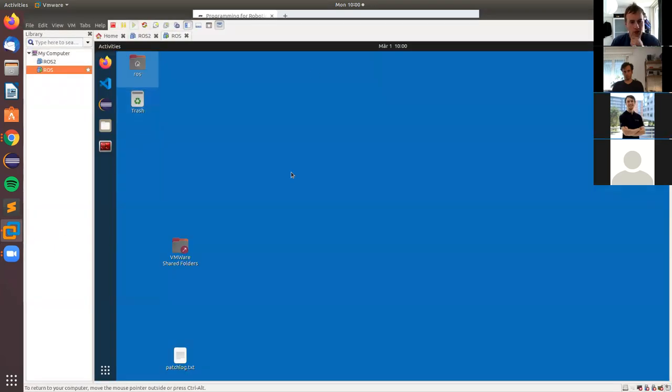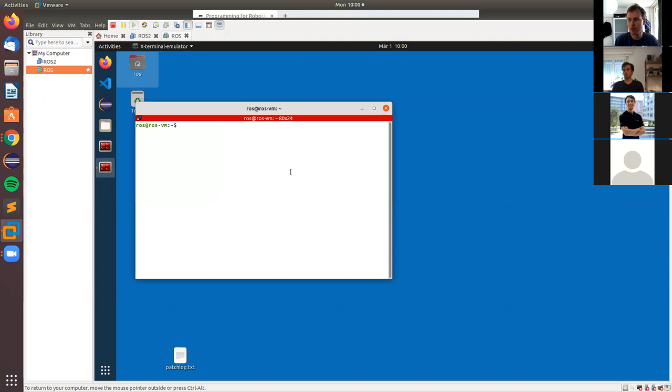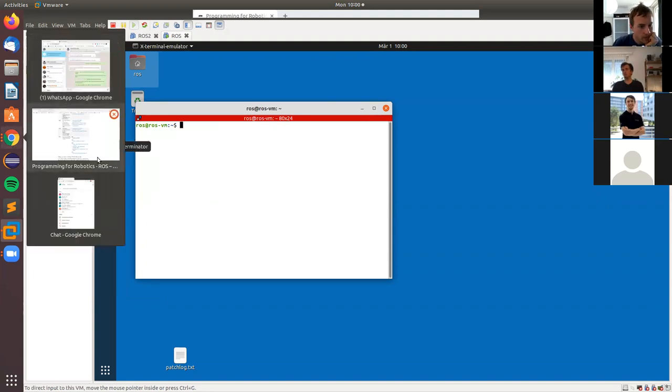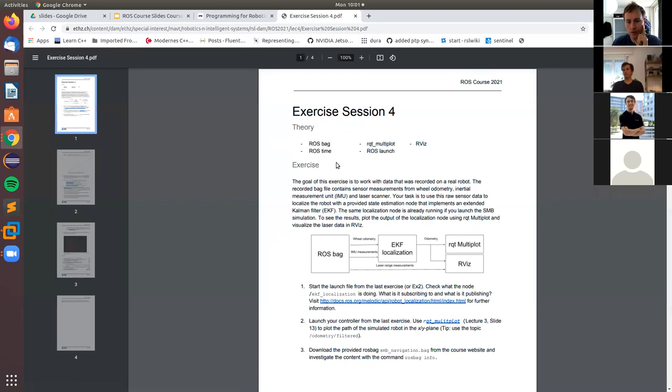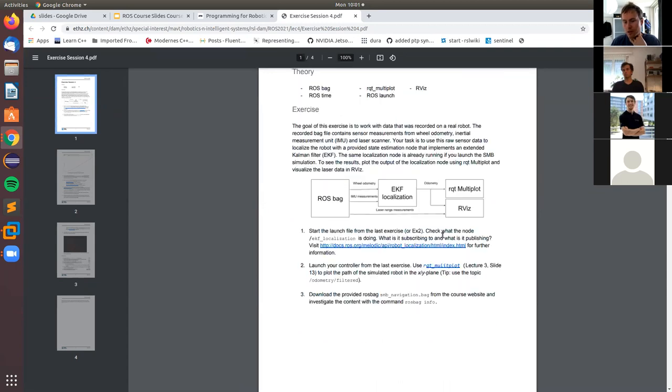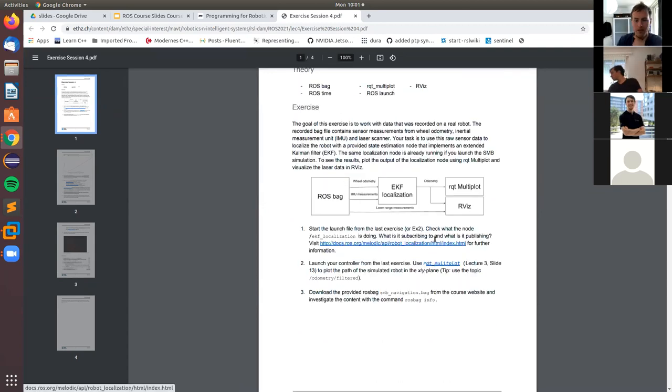Okay. Tom, do you see my terminal now? Yes, I see the terminal in your virtual machine. Good, great. So then let's quickly have a look together at exercise 4. Here you will be working with ROSbags and RQT multiplot. ROSbags Tom has introduced in this lecture, and RQT multiplot we've already seen in the previous lecture.